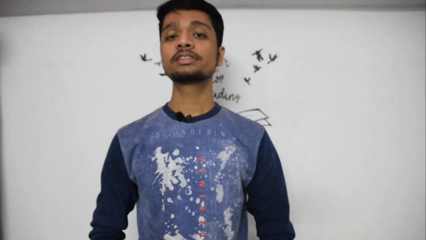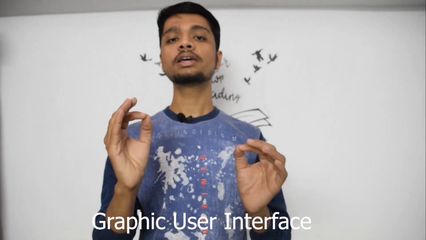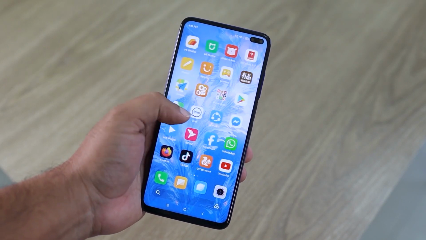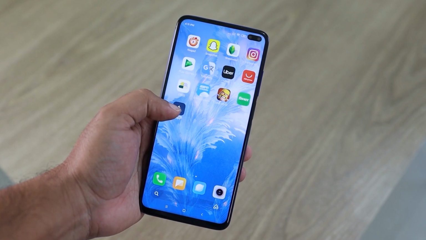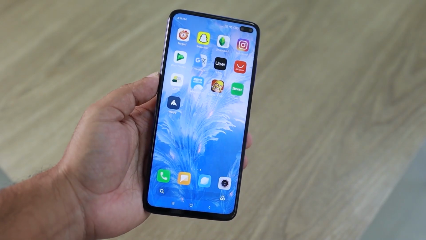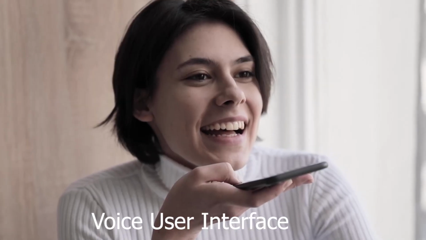First, that is graphic user interface. By clicking on the icon and the scroll bar that you are seeing on your screen, you are interacting with your machine and completing certain tasks, right? This comes under the graphic user interface. Second one is voice user interface. By giving a voice command, the machine gets activated and then it replies to you, right? So you are interacting with your machine or device through voice.